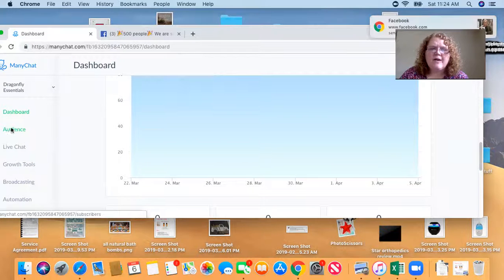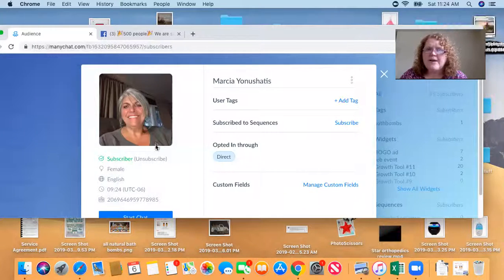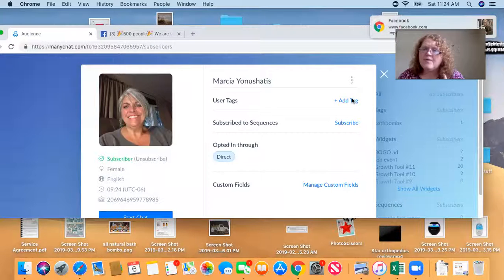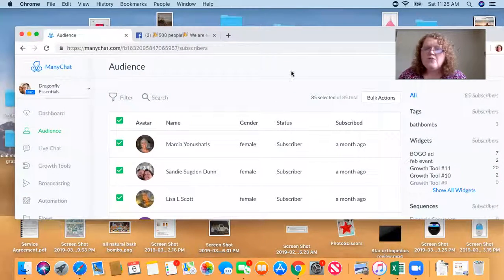Here's a cool part: I can go to audience, and on customers, like on my essential oil page, I will put if they're a wellness advocate, if they're a business owner, or if they're just a customer. So when I'm going through and sending and scheduling messages, I can use a tag on there, okay? So like on here, if she bought bath bombs, we can add that.